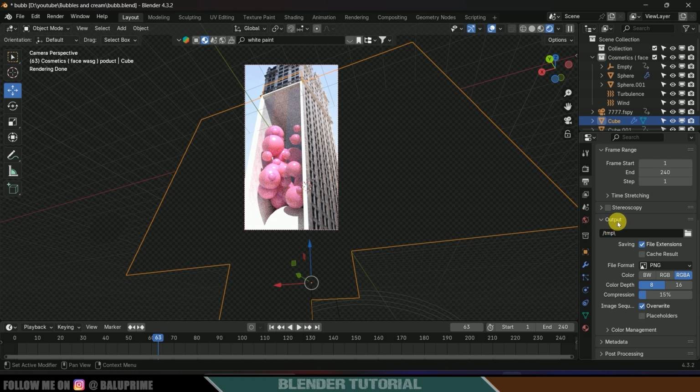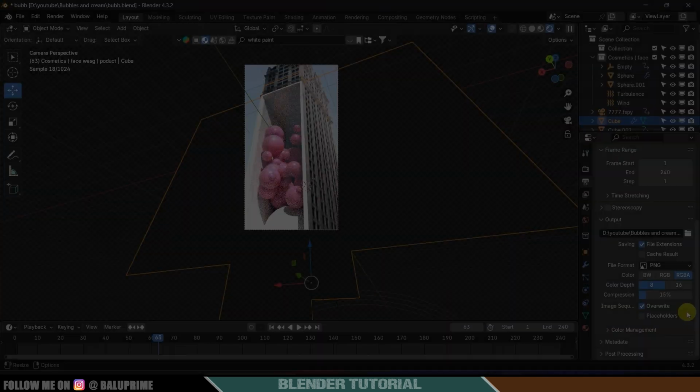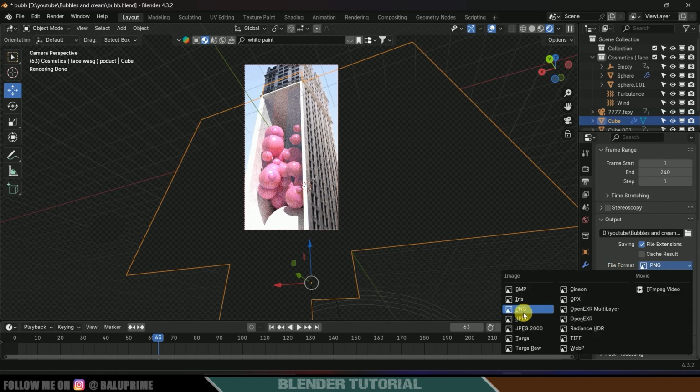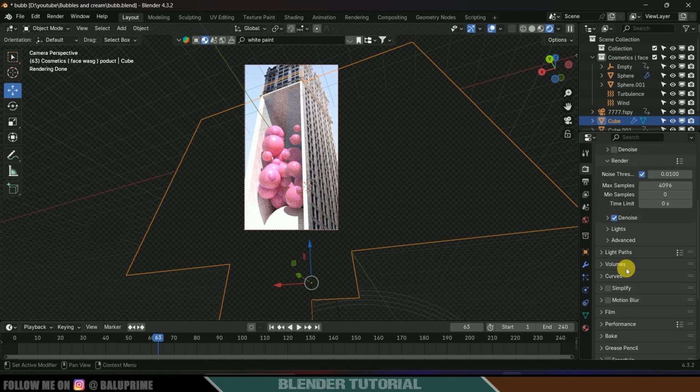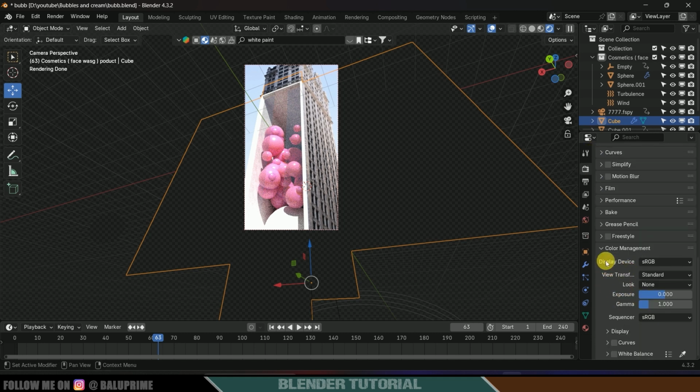And in output folder, we need to select a folder where we can save the file. So let me quickly select a folder. Folder is selected. Now file format, let it be PNG and make sure this RGBA is selected, or else we won't get the alpha channel. And also if you want to add bit of contrast, you can do that. So come to this color management. Here you can add contrast if you want. So I'll leave this to none. Depending upon your footage, you can add contrast.